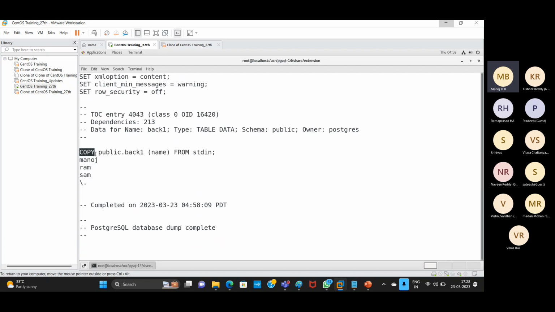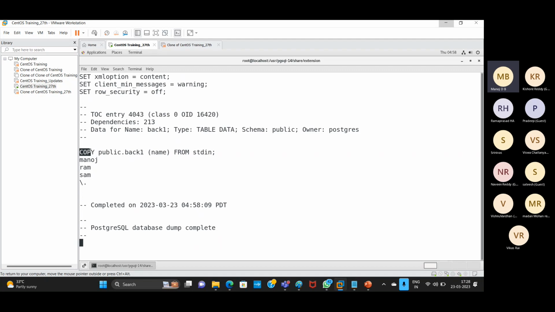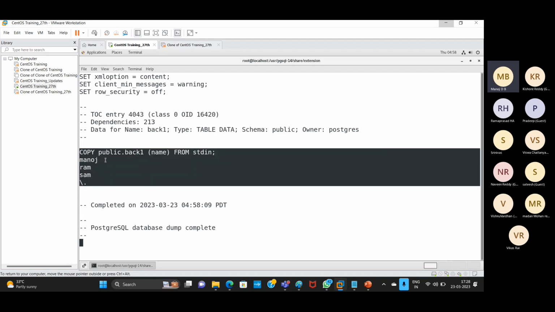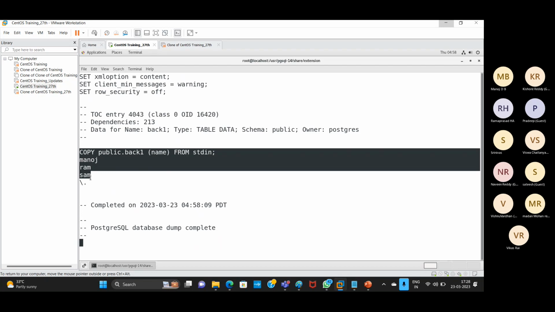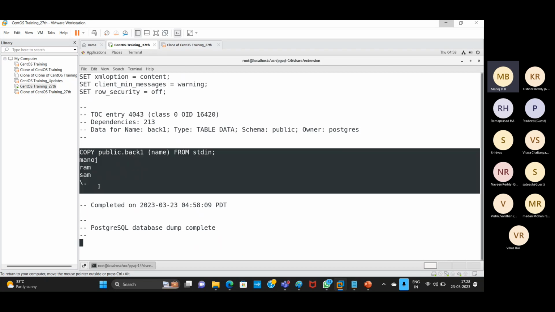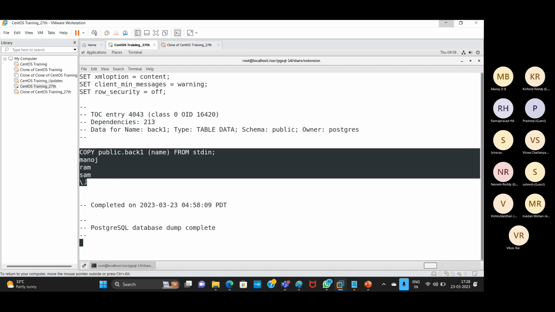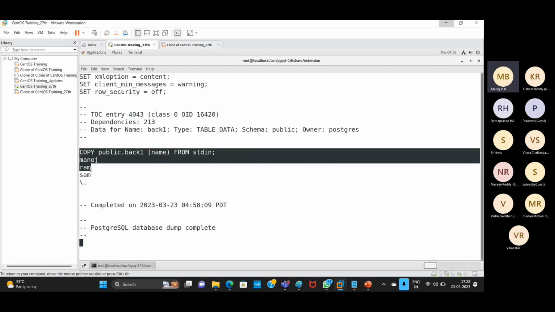See here, it uses the copy statement. Whenever we are using bulk, it will take a statement like this, copy. Only data is now backed up. There is no structure whenever we mention the -a option. Okay, got it, guys?